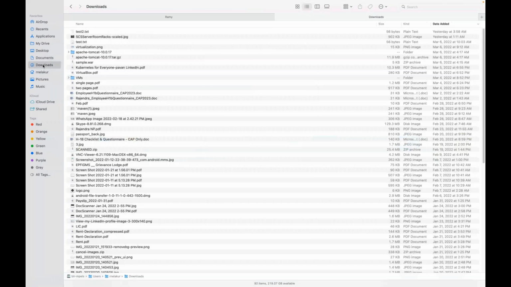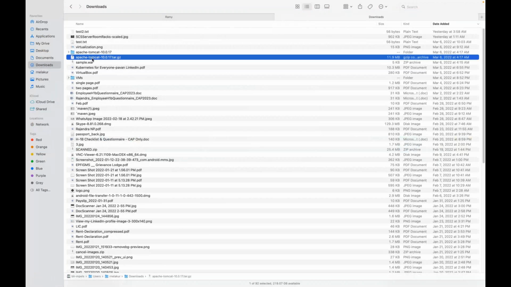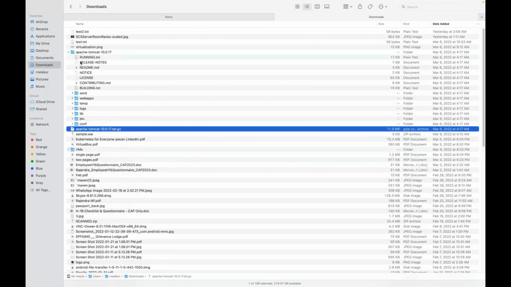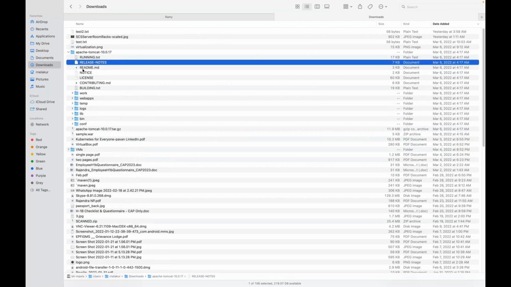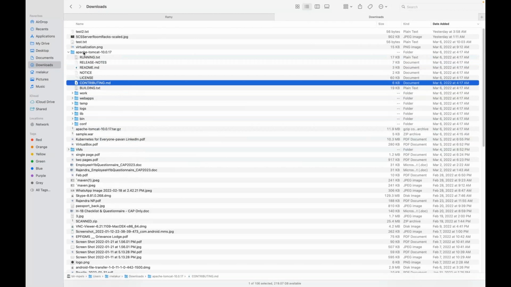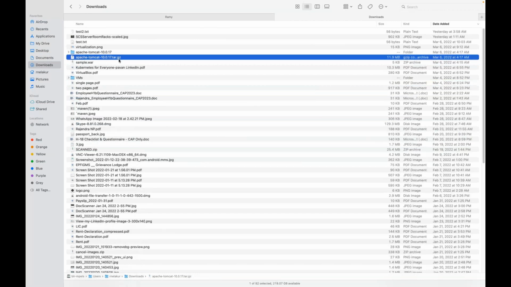So imagine this particular Apache Tomcat I have downloaded from the internet, and I have extracted the folder, and now I can see I have multiple folders and files inside my Apache Tomcat server. This is in a tar.gz bundle. So when it comes to the tar, this is a different terminology of packaging.